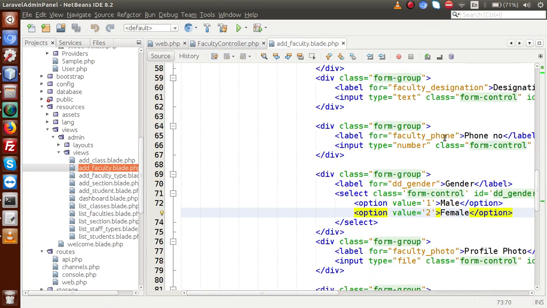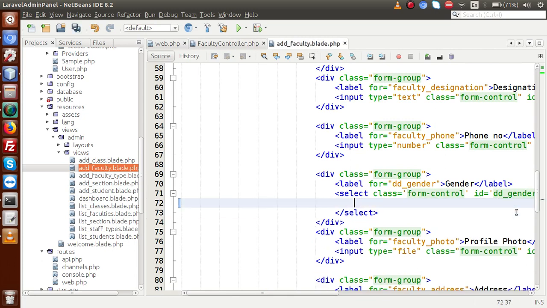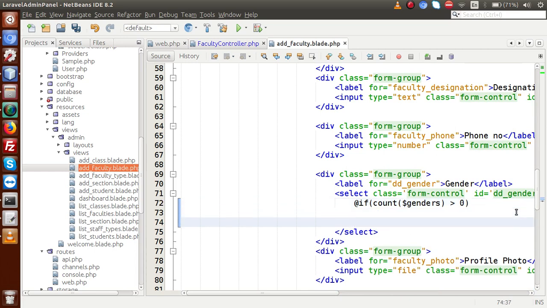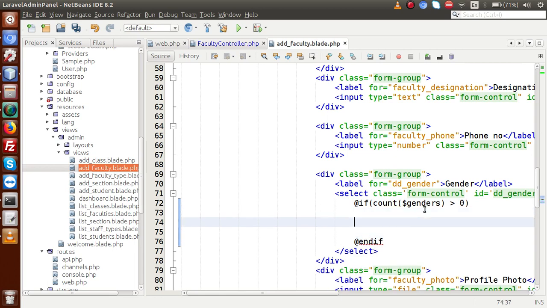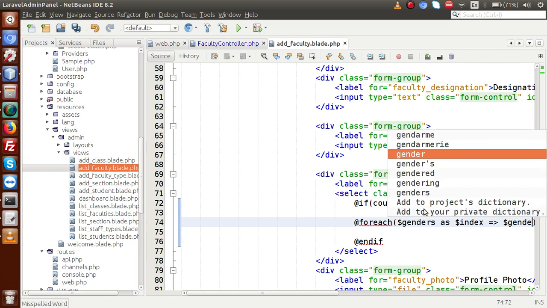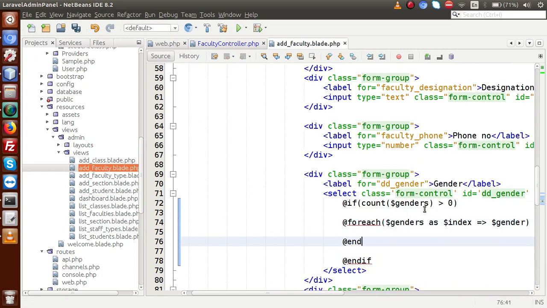go to our HTML file, and inside that I'm going to remove all these things first, and add an if count condition on this variable, checking that genders contains values. In that condition, first of all let's close this if, and in that condition I'm going to populate all these values. So foreach, genders as index, gender, and finally I'm going to close this foreach.